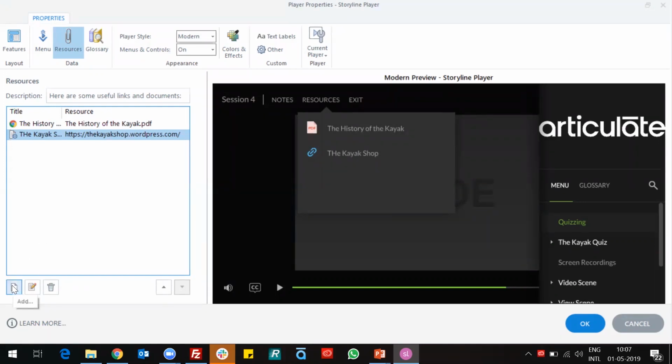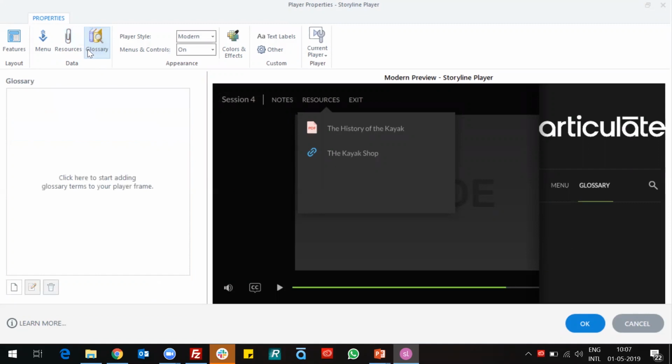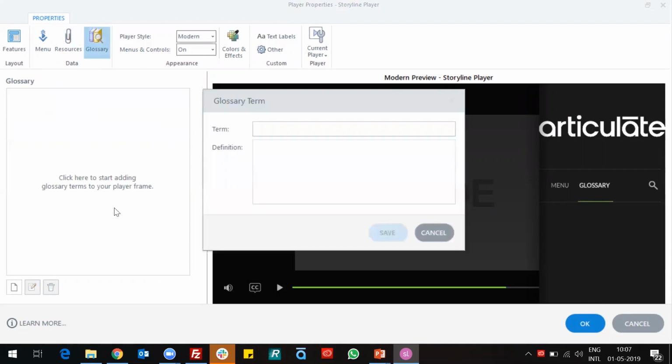Now, there's a description on the top, which is here are some useful links and documents. So if you want to change the description, you can change the description here as well. And then there's the glossary. Now, glossary is where you can add terms and definitions. I can click here to start adding terms and definitions.